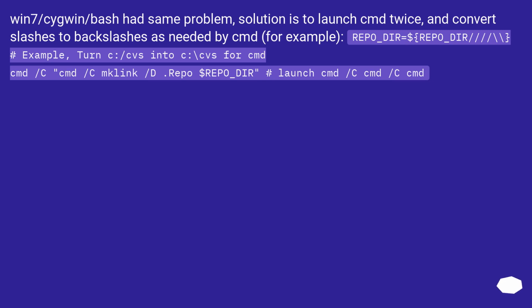Win7/Cygwin/bash had the same problem. The solution is to launch CMD twice, and convert slashes to backslashes as needed by CMD, for example, repo_dir equals $repo_dir, for example turn C:/CVS into C:\CVS for CMD. cmd /c cmd /c mklink /d .repo $repo_dir, launch cmd /c cmd /c cmd.